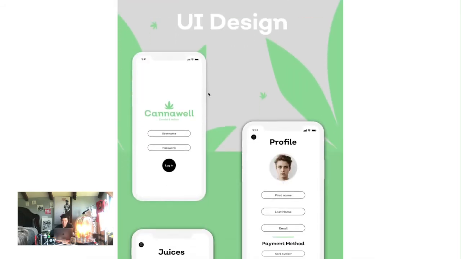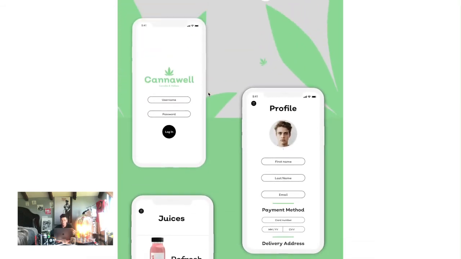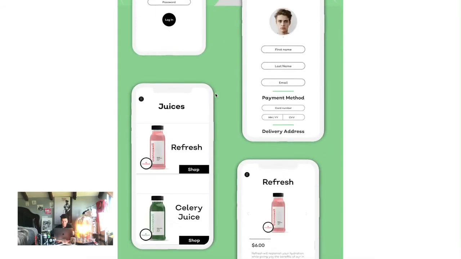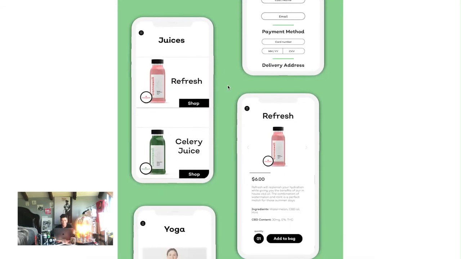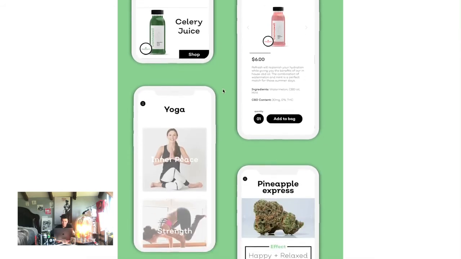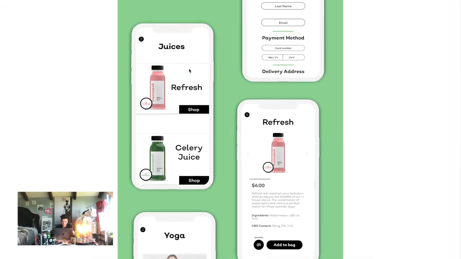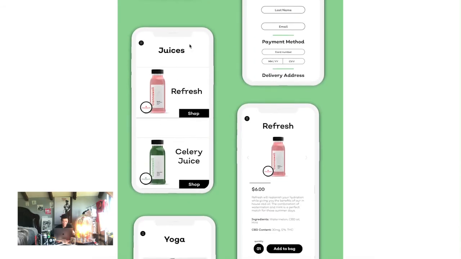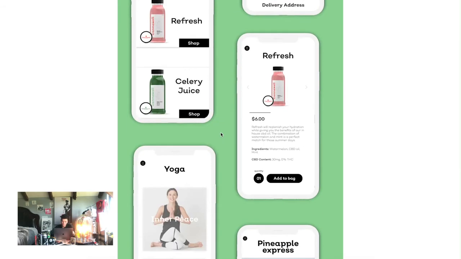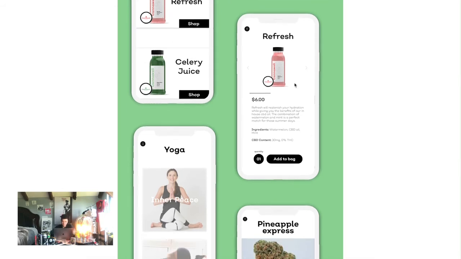And then here's the UI design. Very simple, kind of like welcoming. Just stuck with three main colors, really white, black, and this really nice green I randomly found. So here's the juices. I think this could be designed better, looking at it now. But this, I think this is where I did a good job. On that, not so much. But very straightforward, very welcoming.